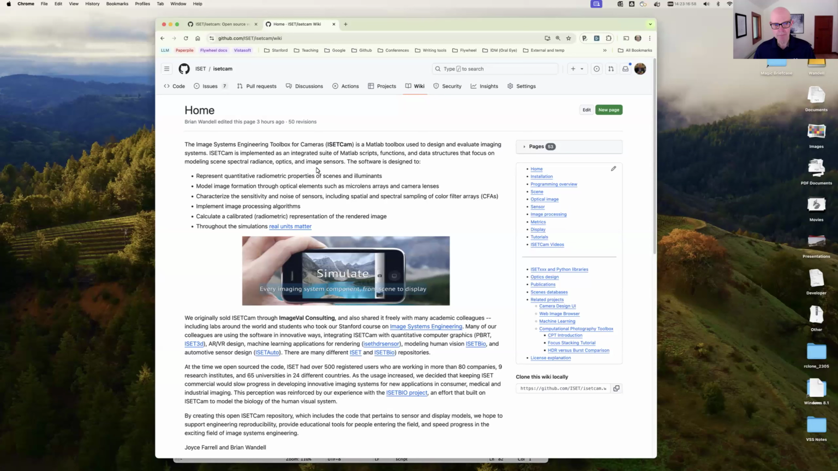And there are some principles for this toolbox. We're always stressing out about making sure that we're getting things in quantitative units, with quantitative radiometric properties of the scene. You'll see that in some of the demonstrations. And for today, we'll pretty much be talking about scenes and illuminance, getting the inputs to the system right. It's a lot on that.